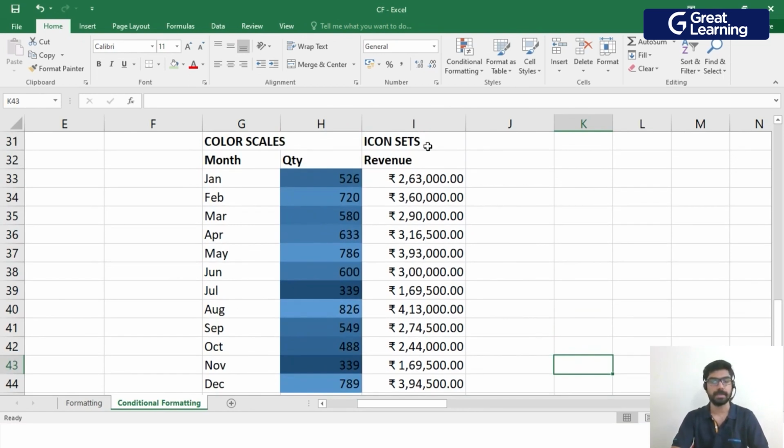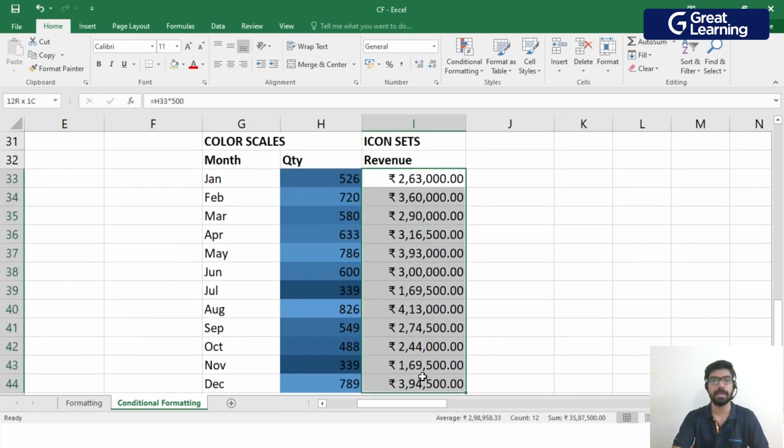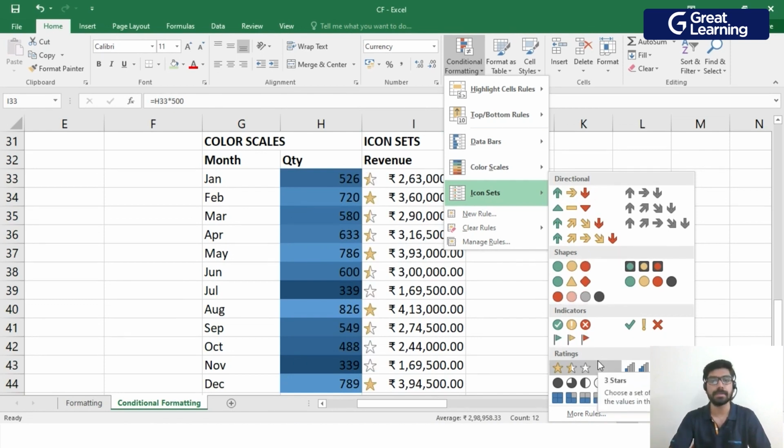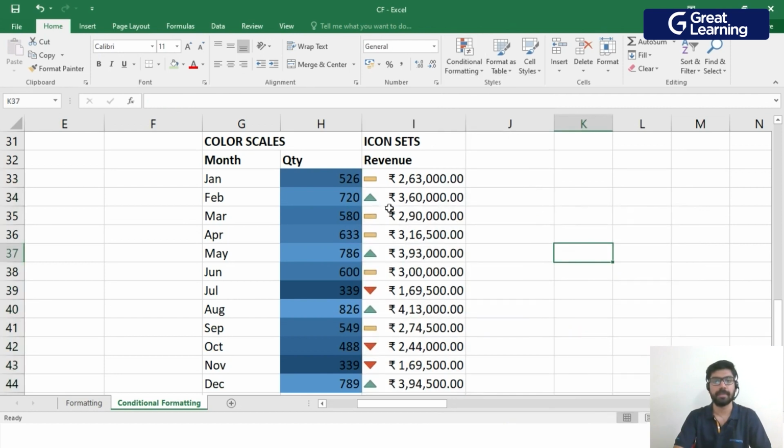And now coming to icon sets. In icon sets, initially what we need to do is select the cells in which we need to implement icon sets. After selecting this, we go to the Home ribbon, Conditional Formatting, and then here we have Icon Sets. So we have directional icon sets, shapes, indicators, ratings, and all those things. Here also we'll be implementing the icon sets based on these. So I'm trying to give this here. The maximum values will be in a green up arrow, the minimum values will be in a red down arrow, and the median values will be in a hyphen with yellow color, right? So that is what we learned in icon sets.